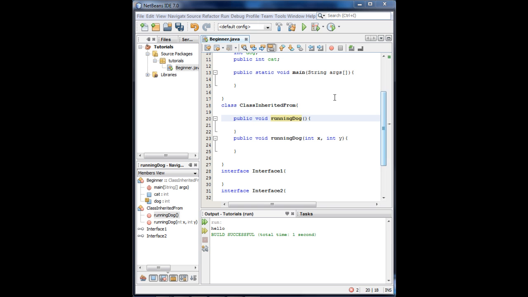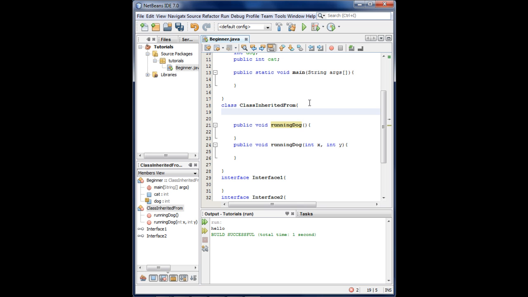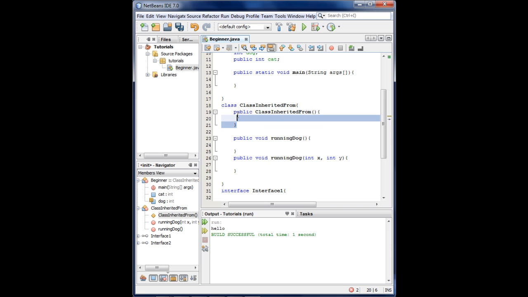The next thing you need to know is about constructors. A constructor is basically like a method, but it has no return type, and it has the same name as the class. So we'd write public class inherited from, and then this. And this would be a constructor. Constructors are pretty nifty because you don't have to call them like methods, because these are automatically called when you create your objects, which we'll go over later.